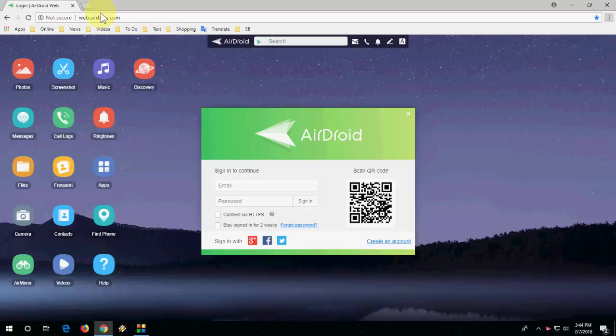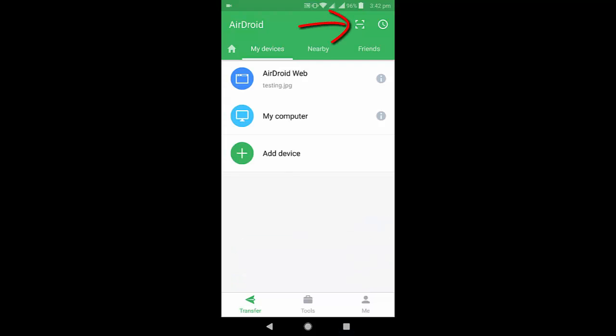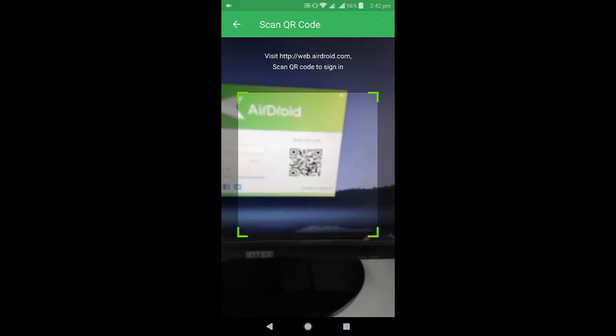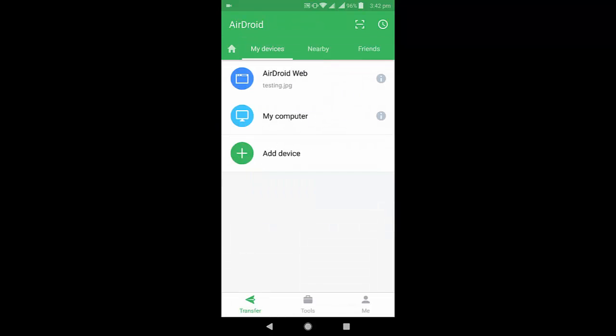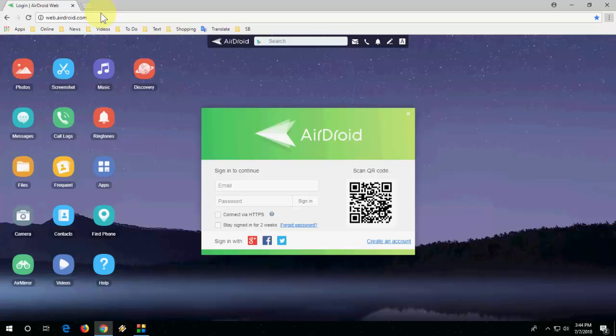So in your phone, just tap on this icon to scan the QR code. Okay, now tap on sign in and that's it. Boom. The phone and your PC are connected.